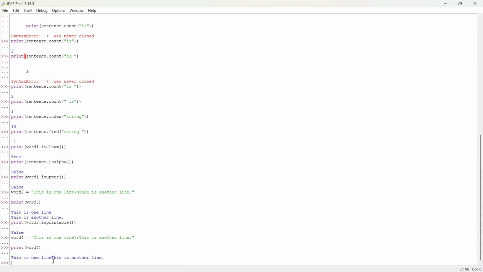Okay. So what did you notice? What's the effect of \r? Now, I know we've not used this one in JavaScript. Let me just tell you what it does. So what \r means is what is called carriage return.